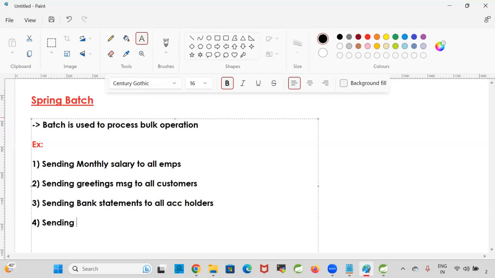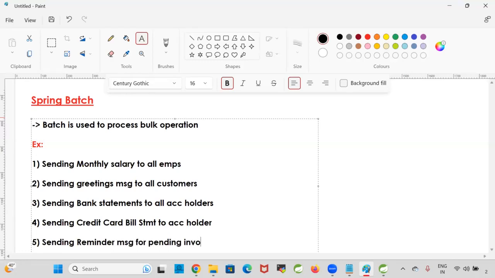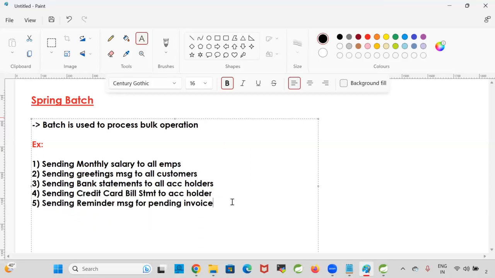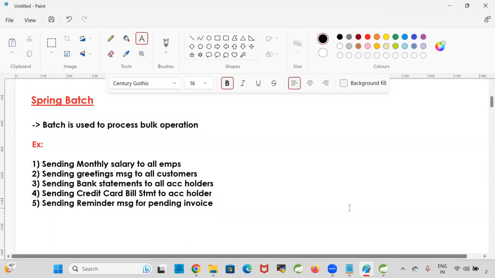Sending credit card bill statements to account holders. Sending reminders for pending invoices. All these things come under bulk operation. So in real time, when we are developing a project, our project needs to perform bulk operations. So to perform that bulk operation, we are going to use Spring Batch.